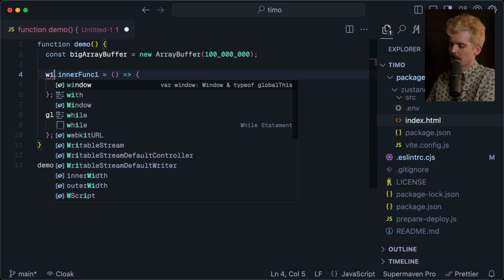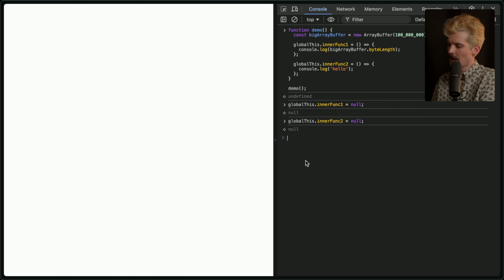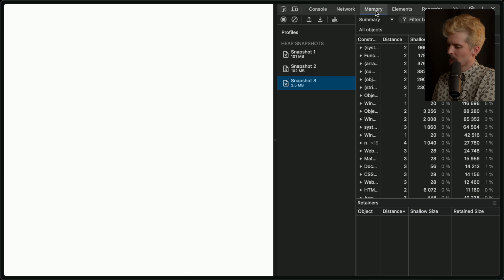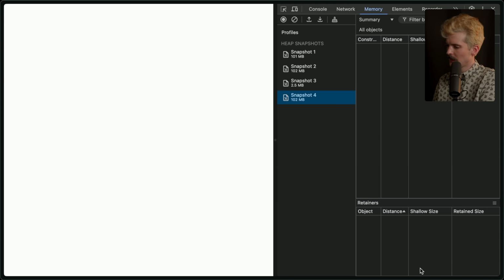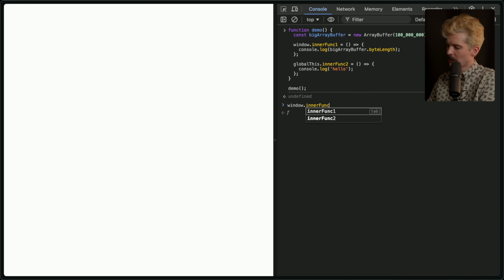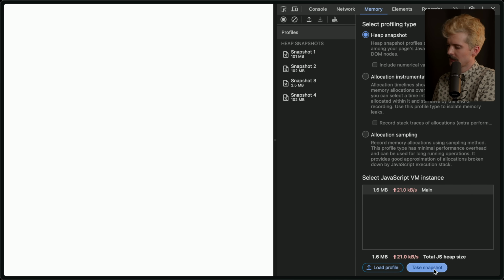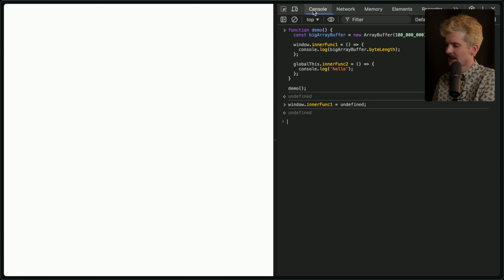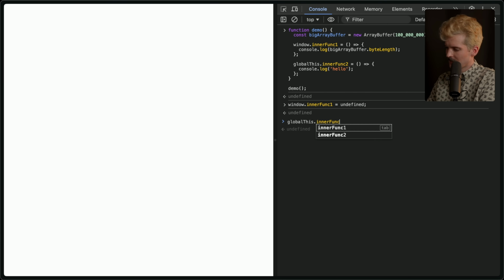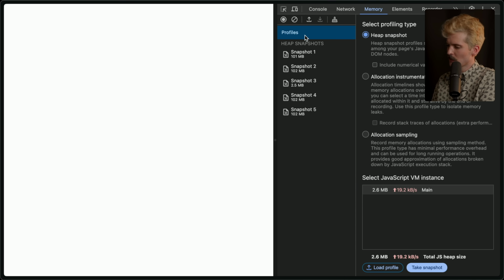Here's the first thing I want to try. window.innerFunc1 instead. Make sure this still allocates too much. Cool. window.innerFunc1 equals undefined. Okay. I'm not as clever as I thought I was. Just make sure before I run that, still the same.